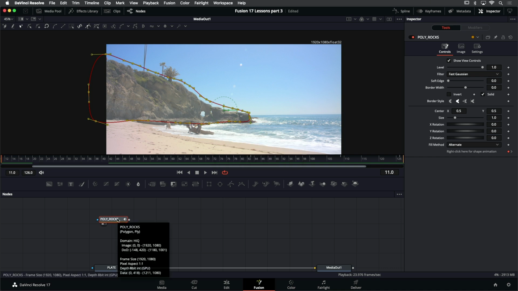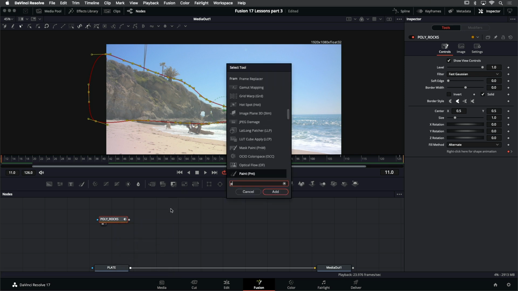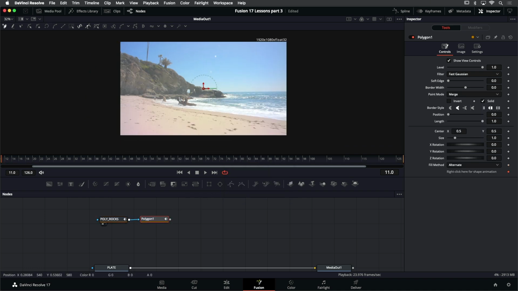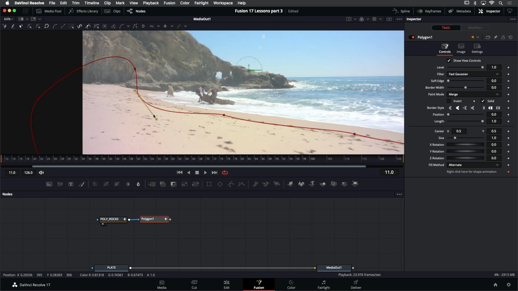I'm going to add another polygon tool. Instead of dragging in from the toolbar, I'm going to hit Shift Space and then type in polygon into my tool search pop-up. Now I'm going to define the beach. There's a little bit of overlap with the rocks. Adjust my spline here a bit. And I don't want to get too close to the water because I don't want to track the water.